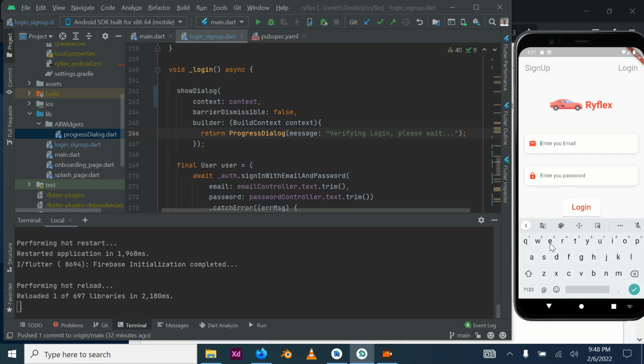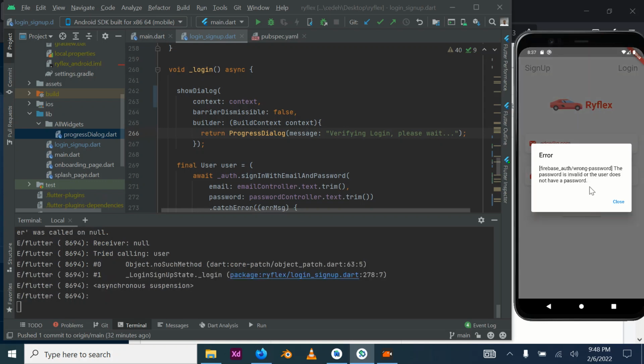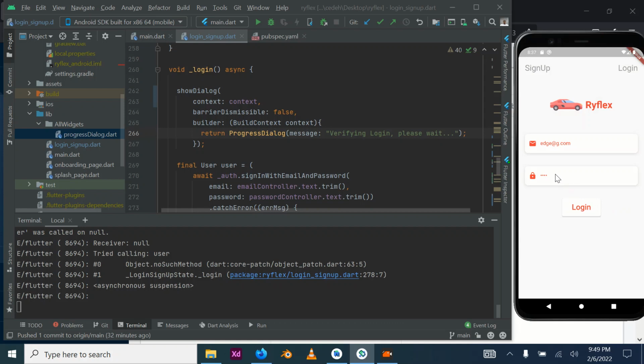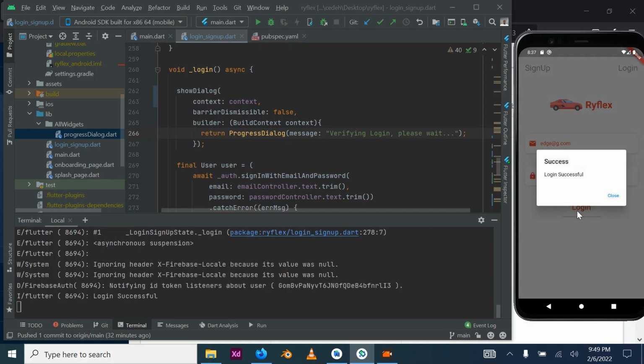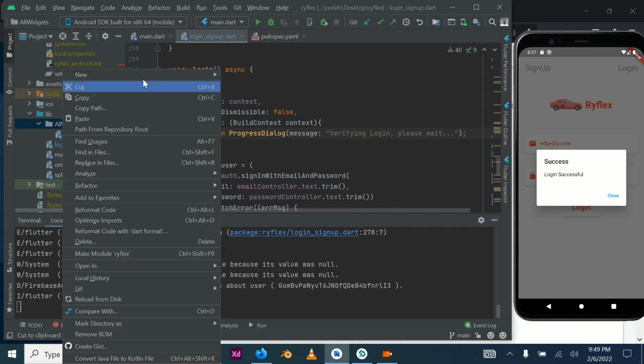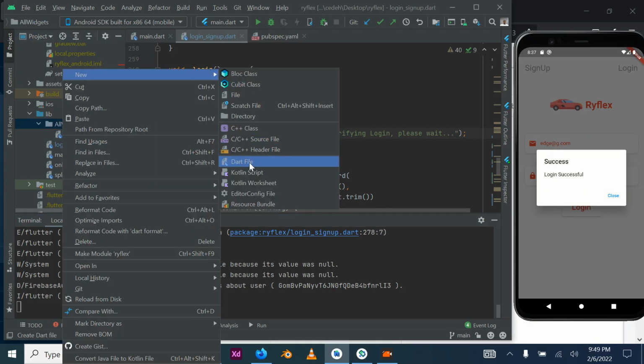So we just hot reload this and then go over to our login. So what did we use? We use edge at g.com, and let me put the wrong password and let's see what happens. So it says verifying password. It said the password is invalid or the user does not exist. So let's now put the right password, 56, and then it shows login success.